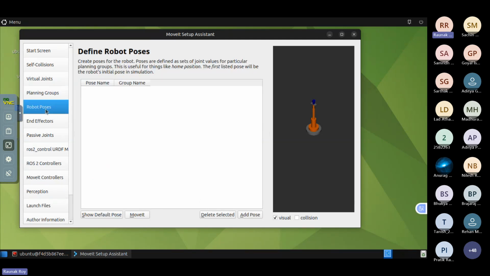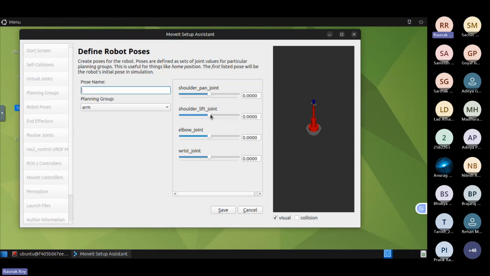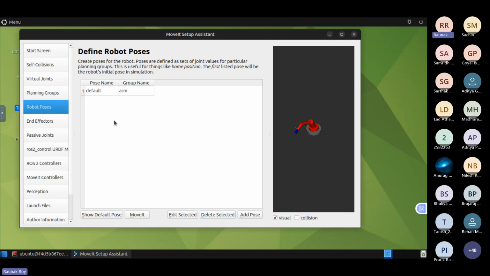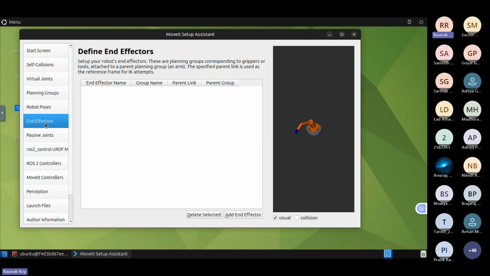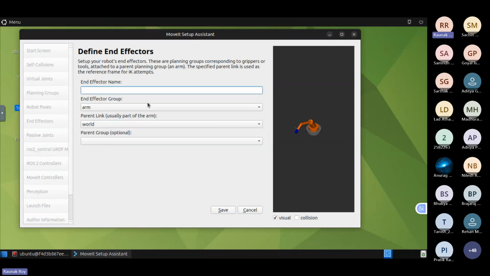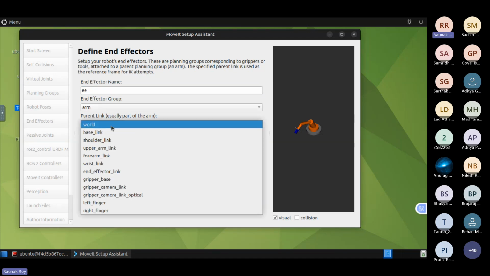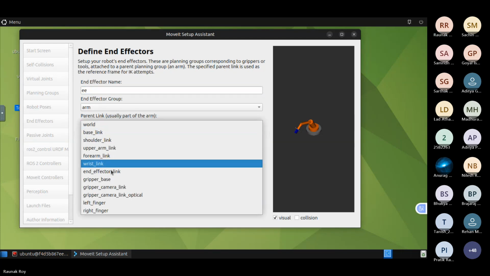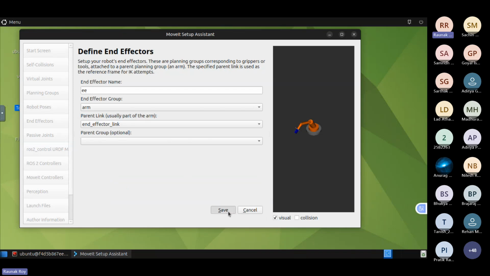And now let's go to robot poses. Over here, we can give it some predetermined pose. So for example, let me just bend the arm, and I'll call it my default pose. Okay. So now we have to give it our end effector. So add end effector. I'll give the name as EE, and the parent link will have to be end effector link only. So save.